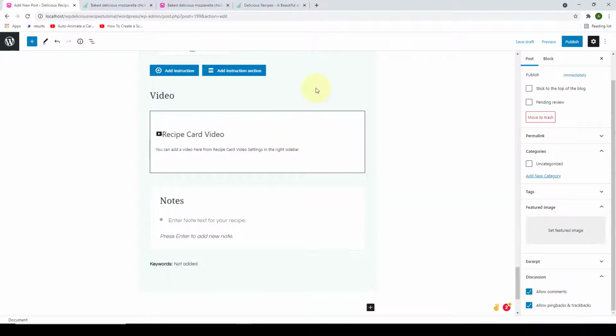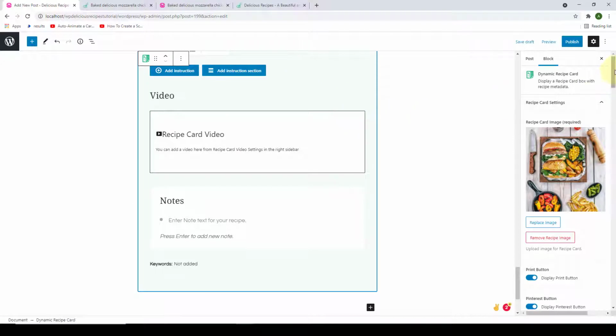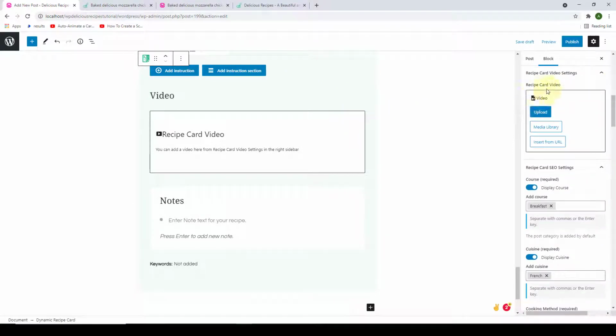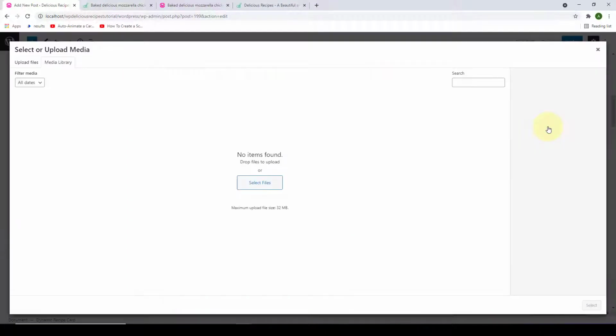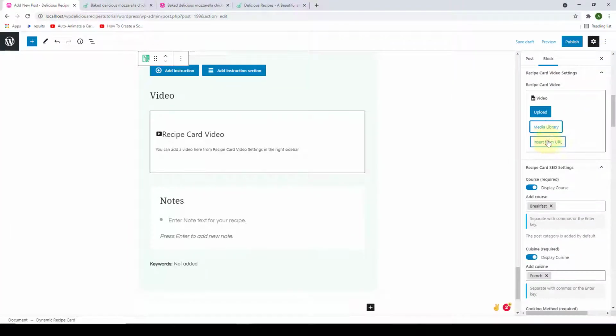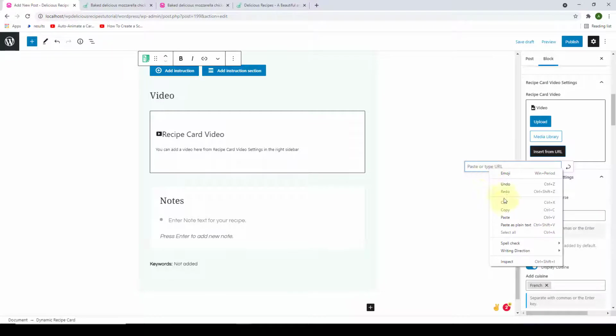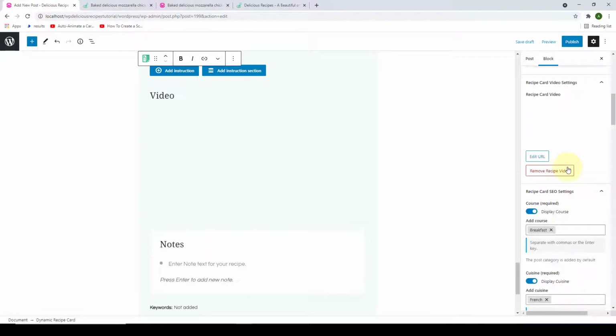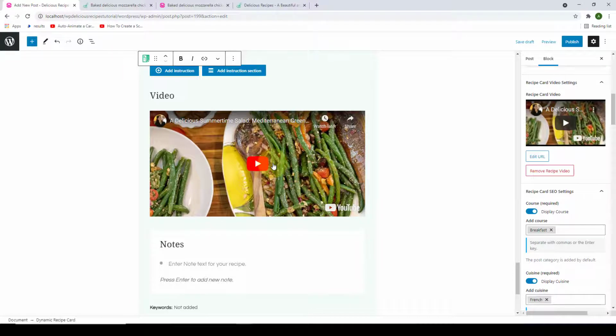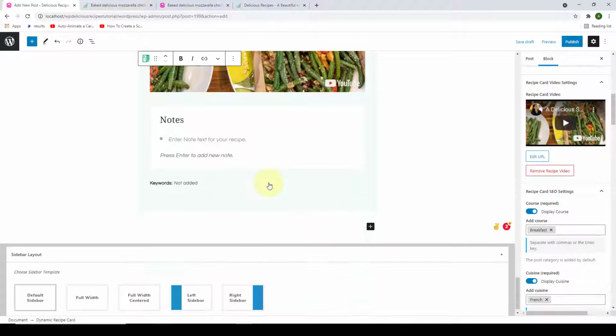To add in the recipe card video, select the recipe card and from the right hand side, you can select the recipe card video. You have three options. You can either upload the video, you can select the one from the media library, or you can also insert the URL like we did earlier. My recommendation would be to upload your video first of all to YouTube or Vimeo, then you can copy and easily insert the link over here. Click on Apply, and as you can see, the video is now displaying here.